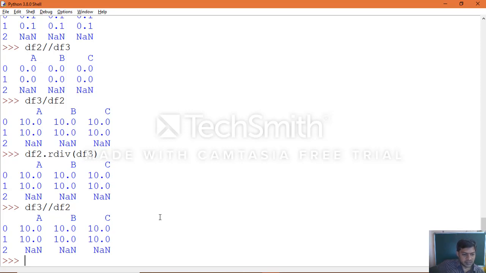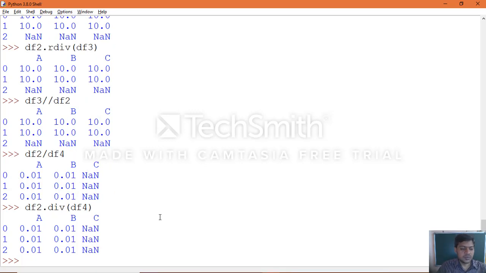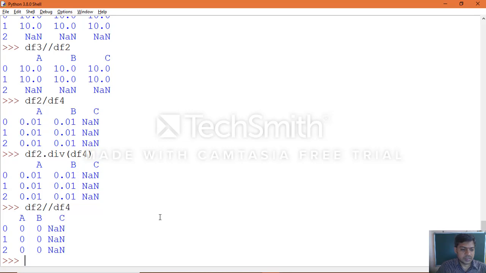In the same way you can apply between df2 and df4. df2 divided by df4, you can apply df2.div(df4). Now we apply the same thing for floor division, and you can see integer values again.